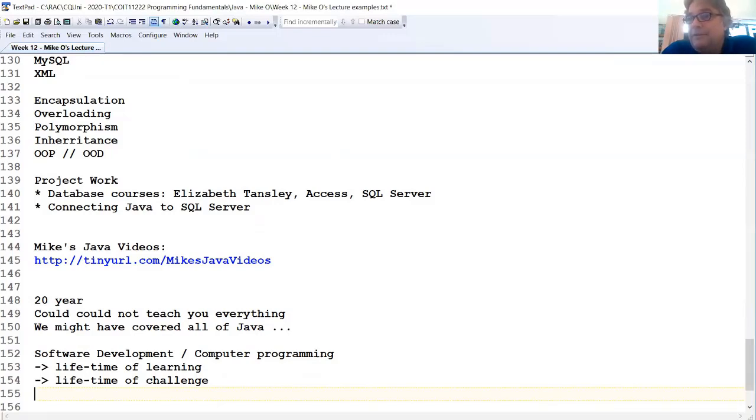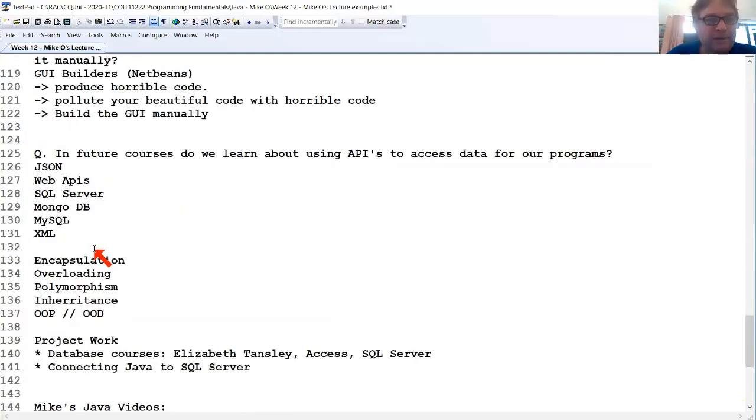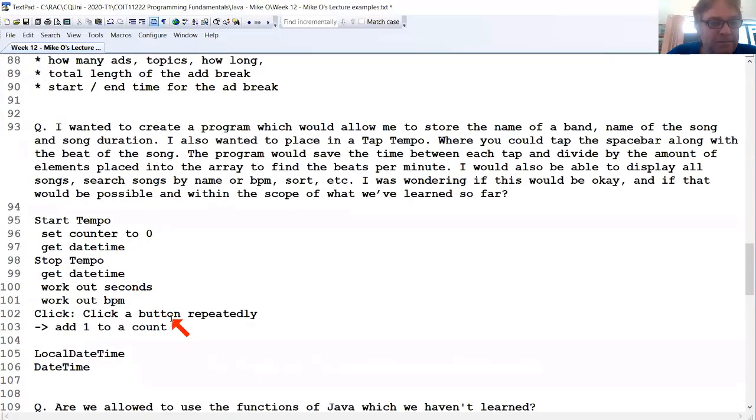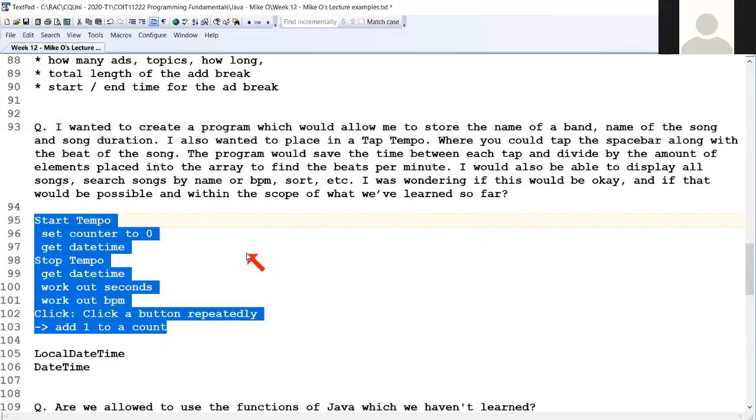Any other questions? Shall we have a go at Jarrod's tap tap? Sound like fun? Sounds like fun to me. Excuse me? Tap tap. You know the tap tap thing we're talking about. The tempo one. Yeah. Okay. Sounds like fun to me.